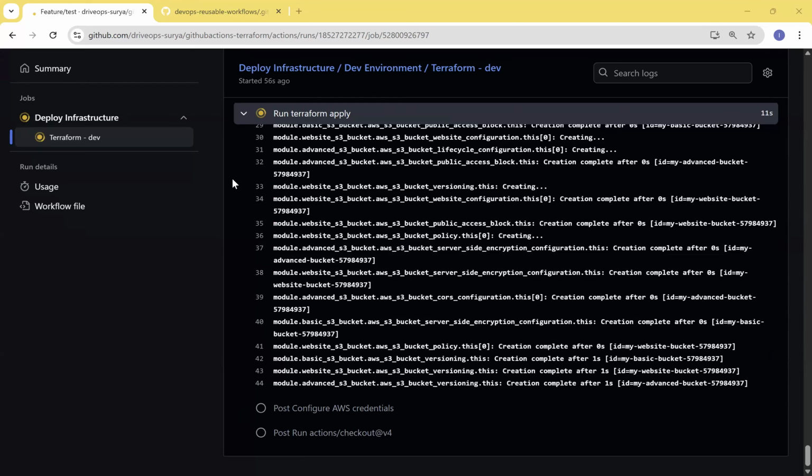For this demo, for dev and prod, I'm using the same AWS account. That's why you will see the same account ID and also the role. But in real-time projects, we will have each account with a different ID, and the role name will be the same, but we create roles for different environments.